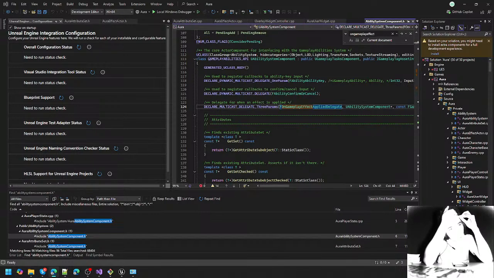So say we have a periodic one, right? Every second something is modified. Well, here's a delegate that will be broadcast on the periodic execution. And then here we have one for when a periodic GE is executing on a target. So in other words, we have a lot of different things that we can take advantage of here, right? And I like on gameplay effect applied because it includes instant and duration-based gameplay effects.